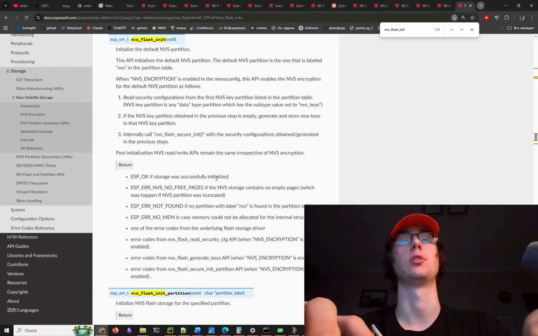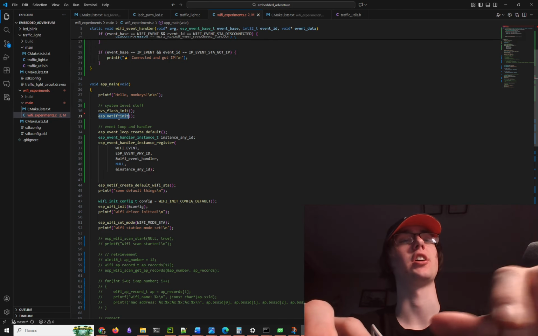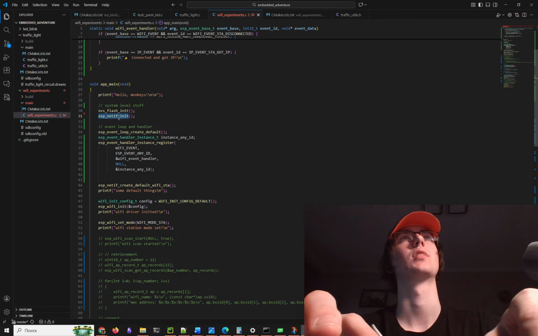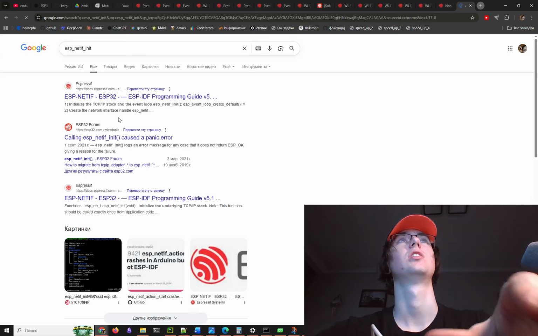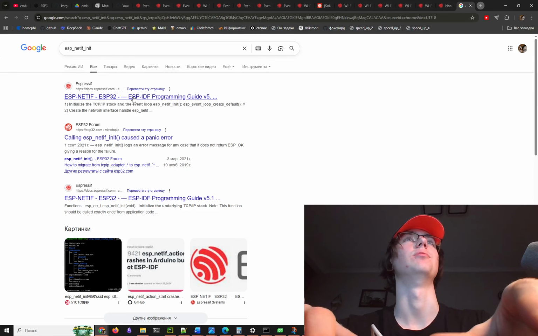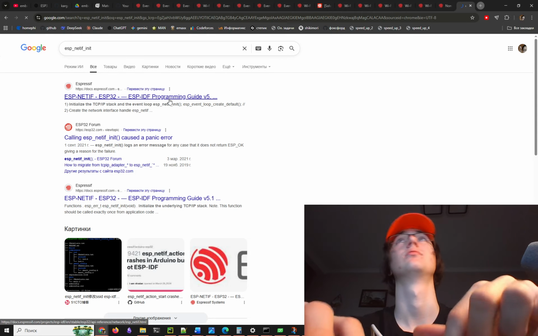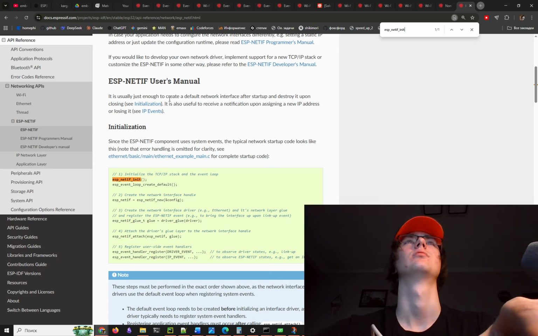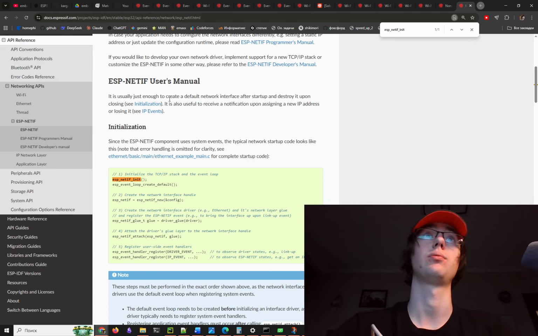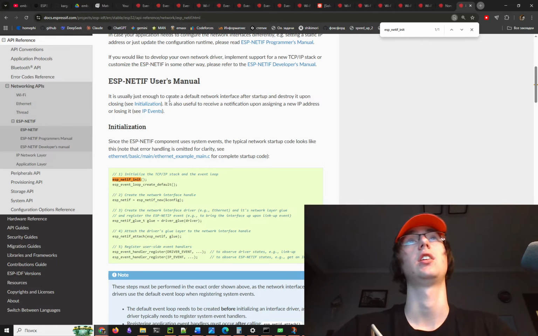Alright. Okay. Let's now check this thing. What is this? Is it absolutely necessary? Okay, so this is actually for real. This is the TCP/IP stack initialization. Yep. Okay.